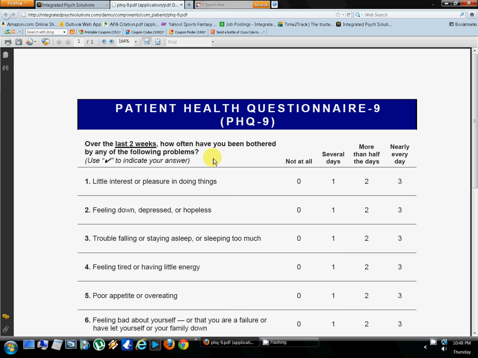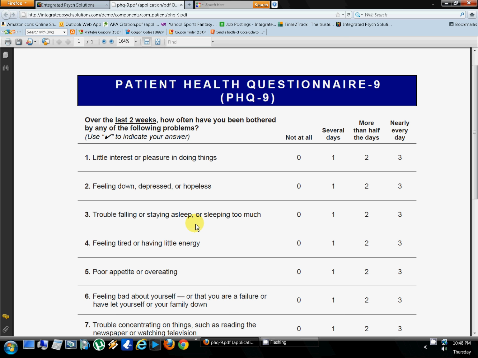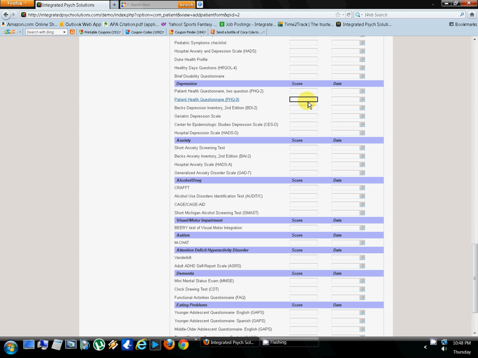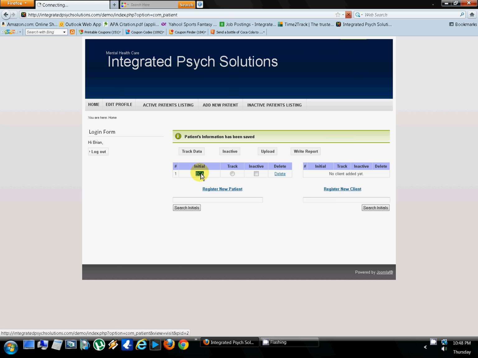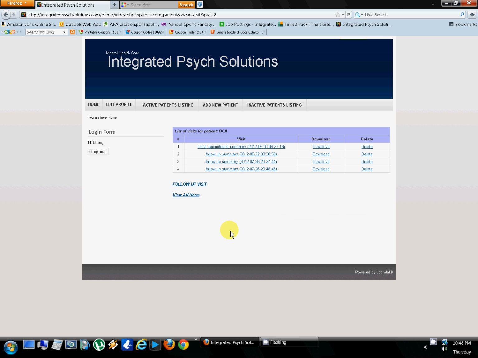Ideally, all these different screeners will be hyperlinked to where you can pull up a free version of it and print it off and administer it, or even better yet, be able to fill it out online, and once it's filled out, it'll automatically populate this score along with the date, and you'll be able to track that. So let's go ahead and submit that. BCA has now been met with four times, as we can see here.